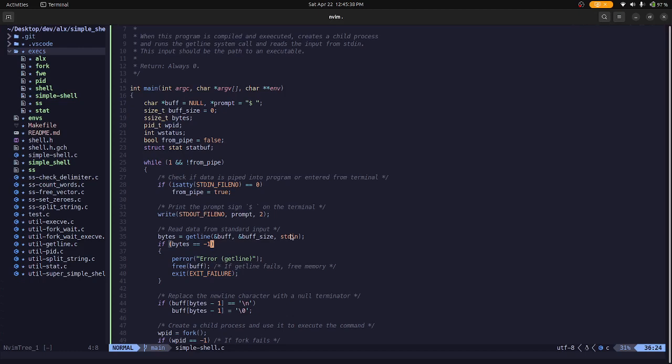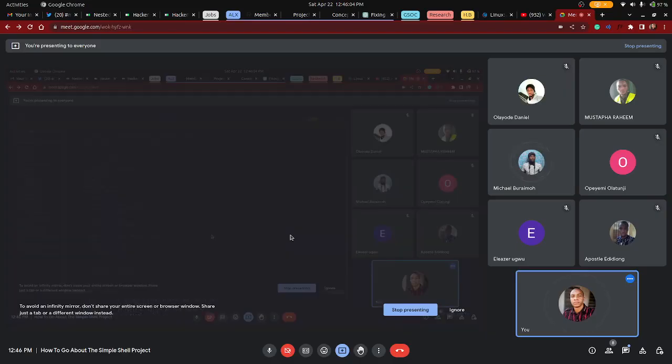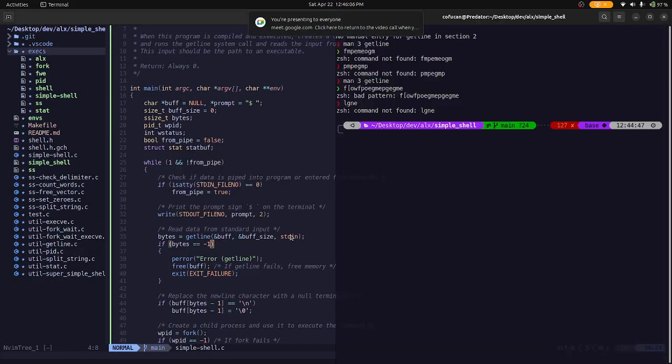Then you specify. Can I ask a question very briefly? Yes, go ahead. Alright, so the question I want to ask is, if I understand you clearly, using getline is going to allocate the size of characters you write to the memory. Yes.